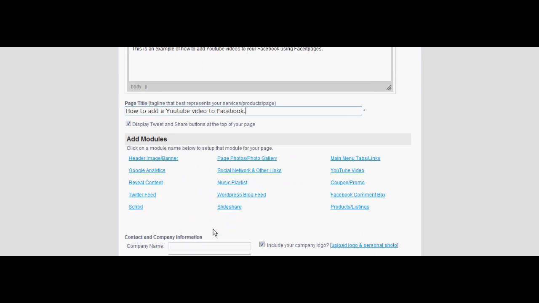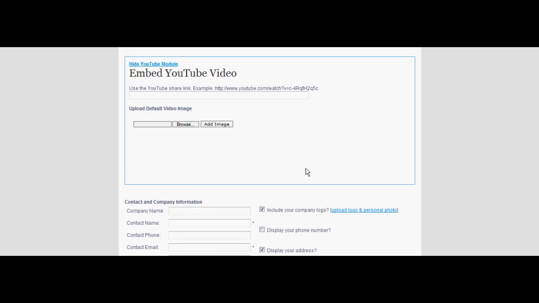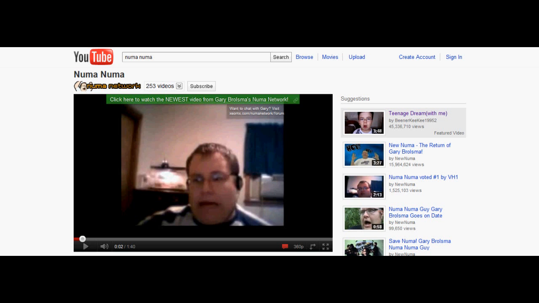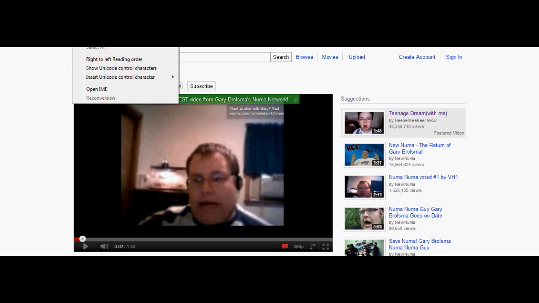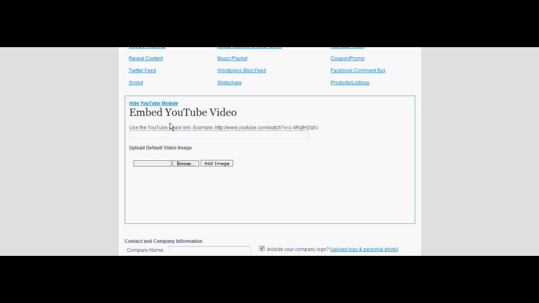Scroll down to the Add Modules list and select the YouTube video link. It will ask for the HTML code of the video you want to add. Go to your selected video and add the source code from the top of the page and paste it into the Face It Pages module.